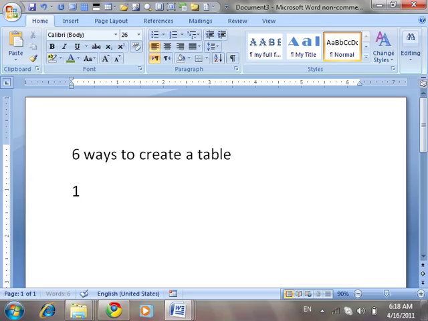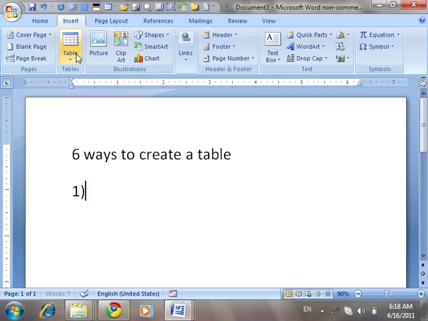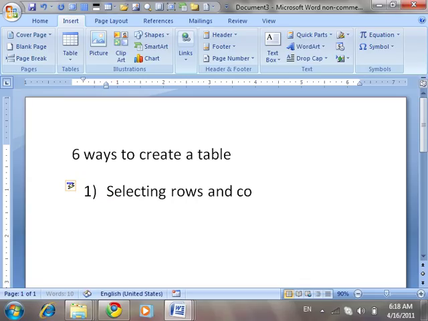Okay, first one is here, while you're going to create a table, you're going to select the rows and columns. First one is what? Selecting rows and columns.